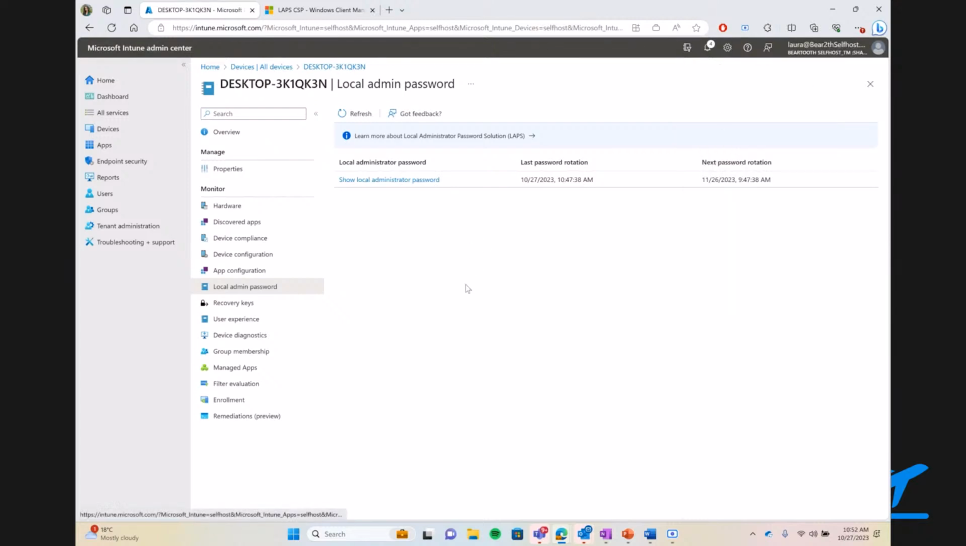So that's a run through of the Intune management experience for configuring Windows Labs. And you can see that we have some really awesome improvements to enable this in the cloud.